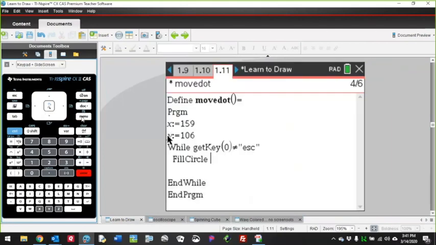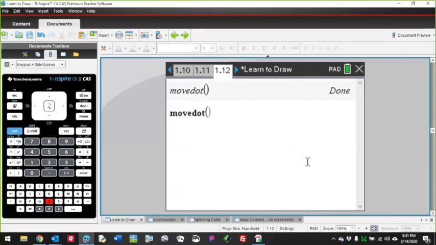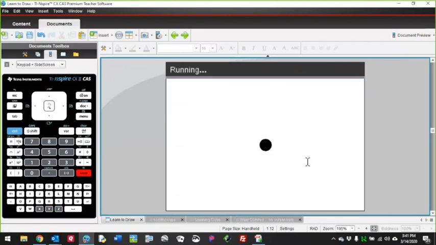We're going to use the X and the Y coordinates as the value of the center and a radius that's not too small and not too big. Let's try 10 for now. If I press Control R now and run the program, it should run and fill a circle at the center of the screen, if I'm right. Control R, use move dot, and there it is.